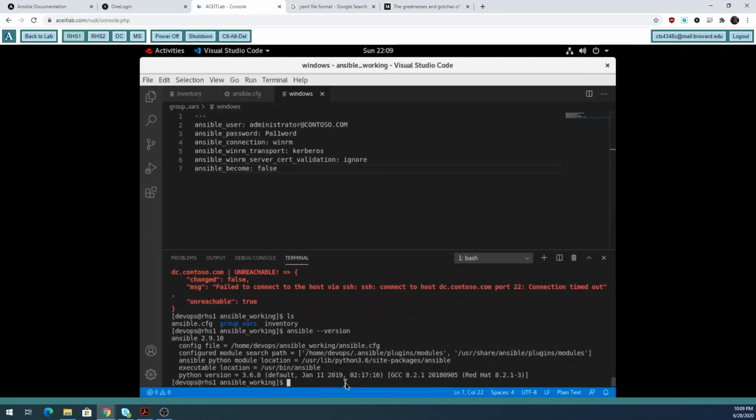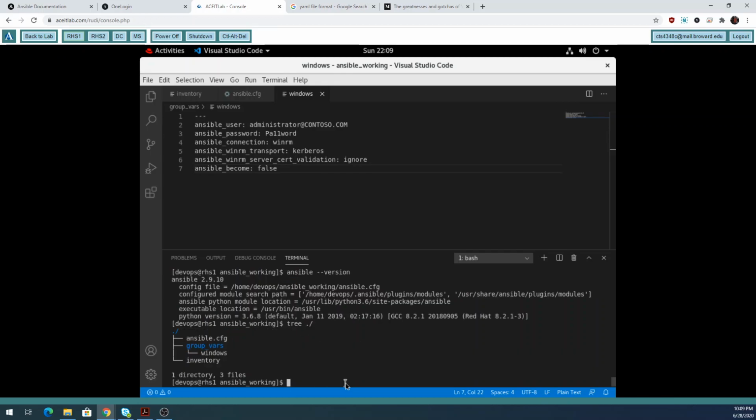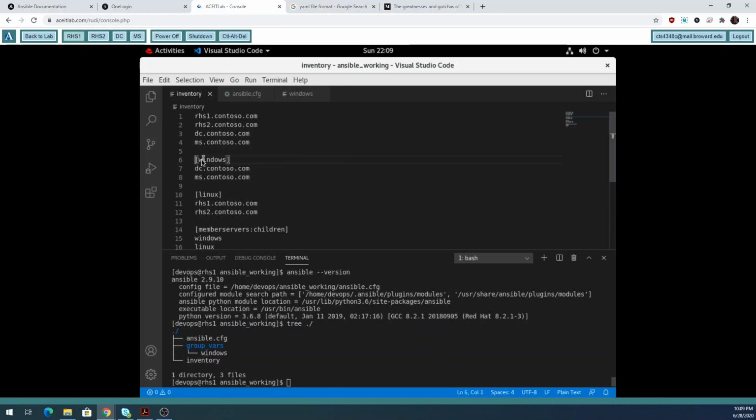So I'm going to do tree of my current directory. That will show me my hierarchy. So I have my Ansible config file in my Ansible working directory. And under that, I have a directory called group vars and a file called Windows. Then also in my Ansible working directory, I have a file called inventory. So if I look at my inventory file, I have a group called Windows.